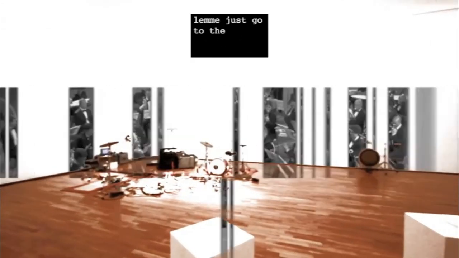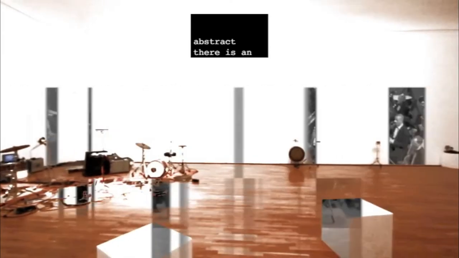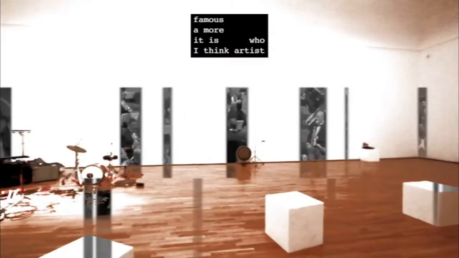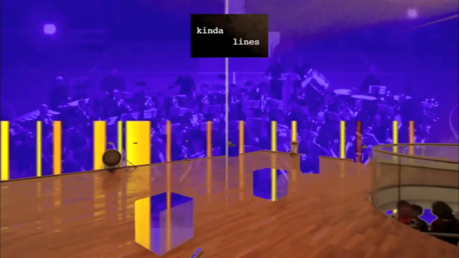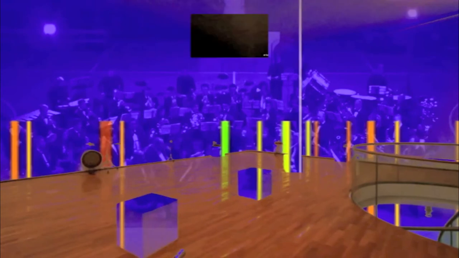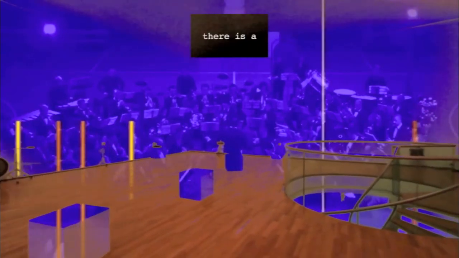But there were guards in each room, but they were just warning you not to take pictures. On the other levels, wait, let me just go to that abstract there. There's an abstract, I think he's a more famous artist, who does like tic-tac-toe kind of lines there and fills some of the boxes in with color. At least that's using a little bit of creativity. And of course, there's a little bit of sculpture occasionally.